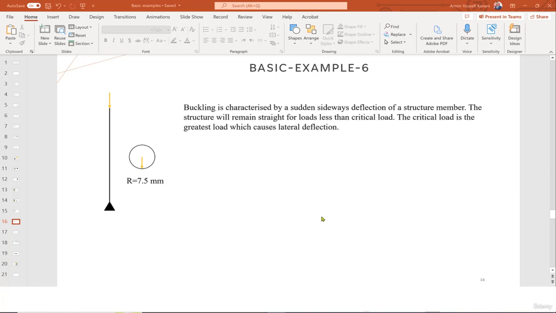Hello everyone, in this tutorial I'm going to show you how to perform a buckling simulation in Abaqus. Buckling is characterized by a sudden sideways deflection of a structural member, and the structure will remain straight for a load less than the critical buckling load. The critical buckling load is the greatest load which causes this lateral deflection.